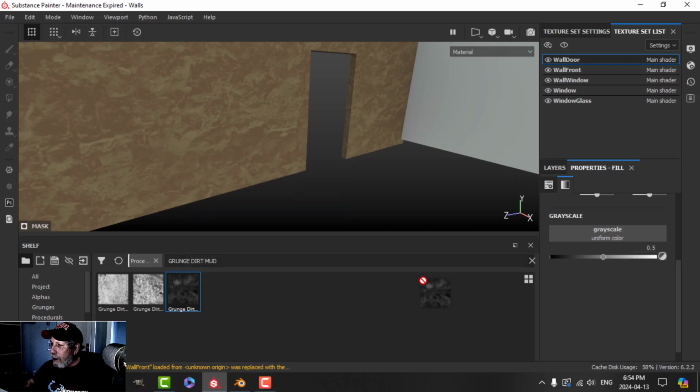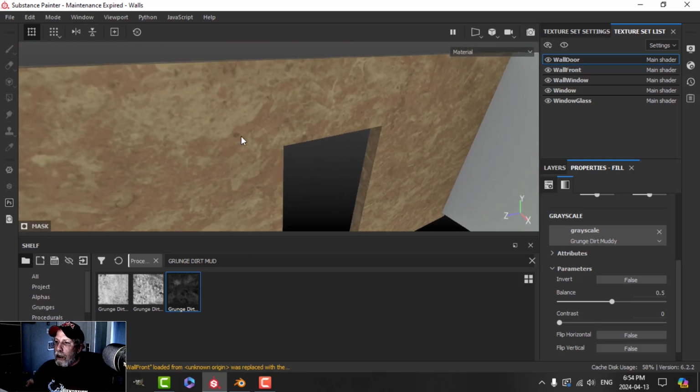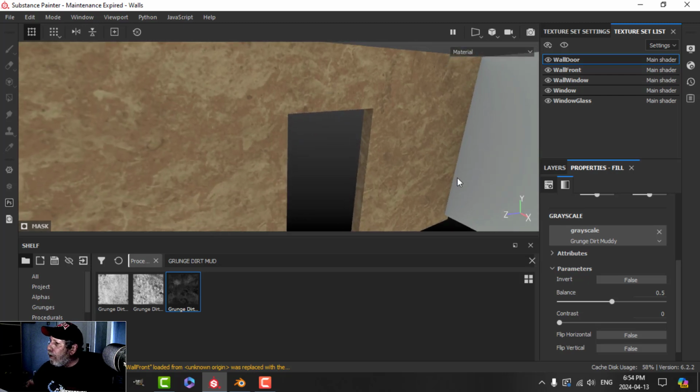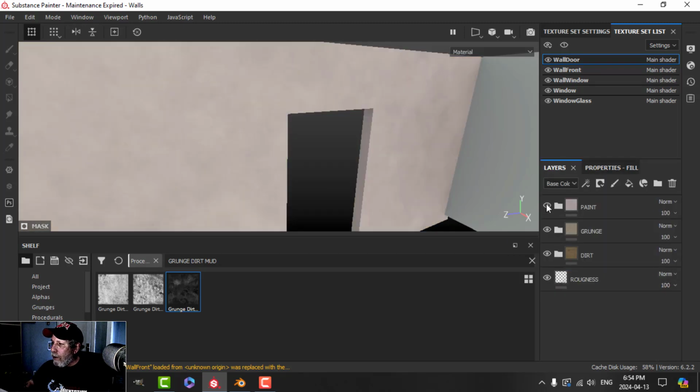All right, grunge dirt muddy. I'm going to drag that in. And what that should do is you can see these black dots here, black little speckles. That's all there is. All right, so I'm going to come over to this one, and I'm going to set the balance for this one at 0.65. So now they're a little bit more noticeable, and I'll leave the contrast. And that is it for that stuff.